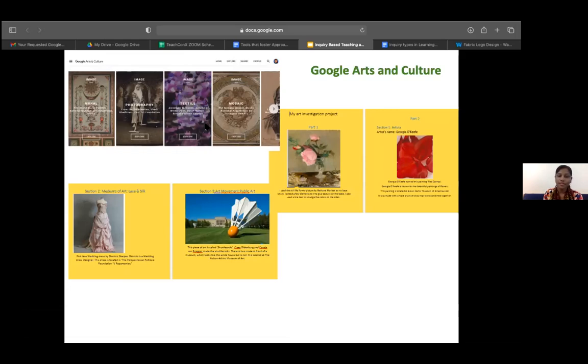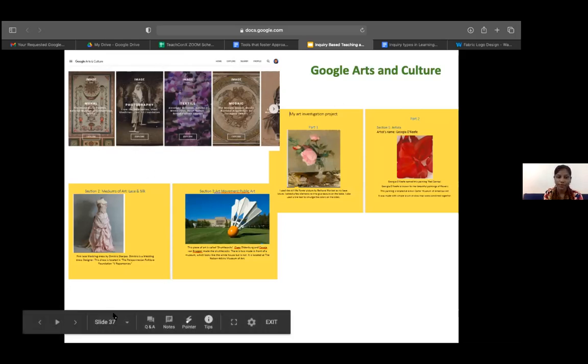You can also do investigations on famous artists and their artworks. So as art teachers, this is a great site to go and explore and give research work for your students.